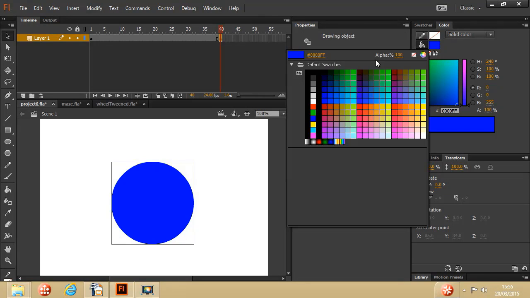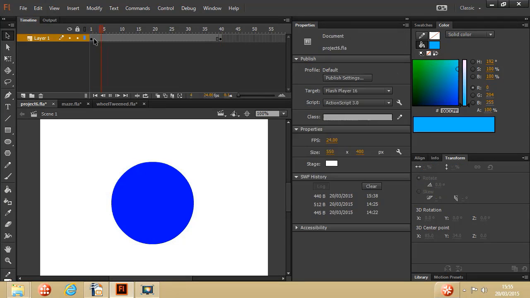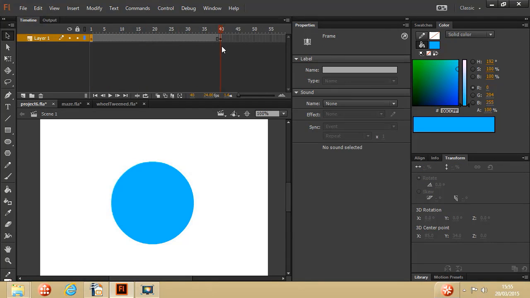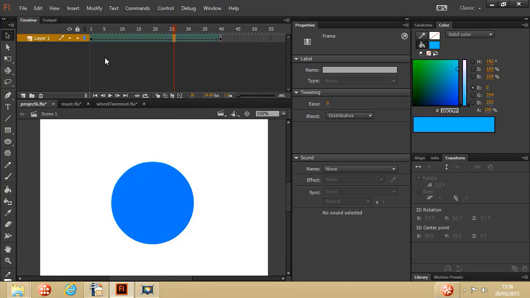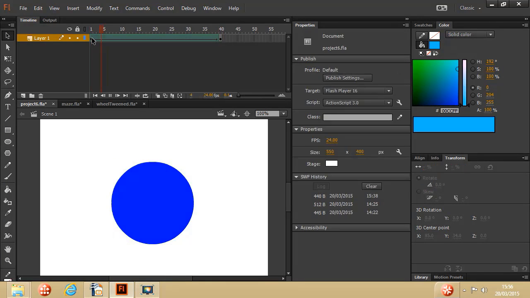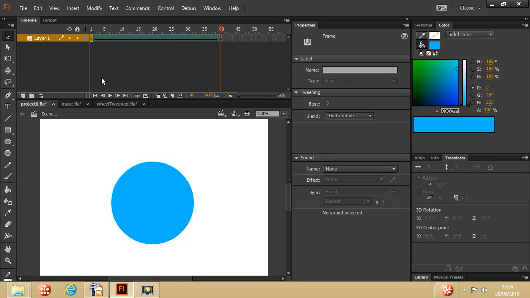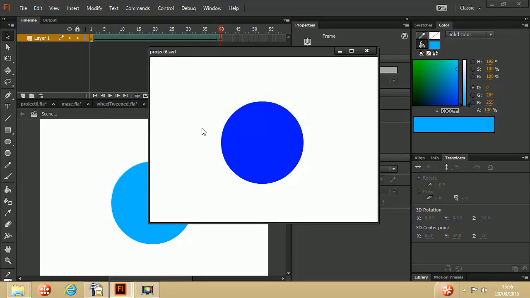So I'm going to change the colour of that to a lighter blue, and I'll just show you what it looks like at the moment. All of those frames are with a dark blue, and then it's just frame 40 with a light blue. But if you right mouse click anywhere between frame 1 and frame 40, and then say create a shape tween, then that will put in all the intermediate frames in between those two colours. So if I click on frame 1 and press enter, now what happens is there's a colour change. If I go Control Test to do a test compile, you can see the same thing on that test Flash movie.